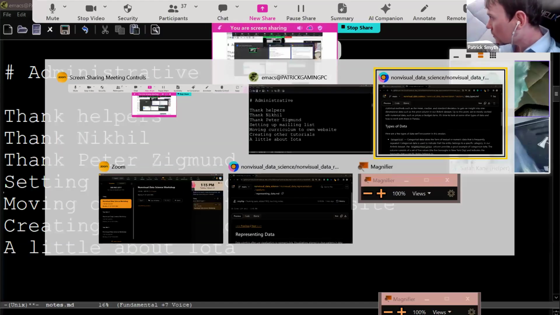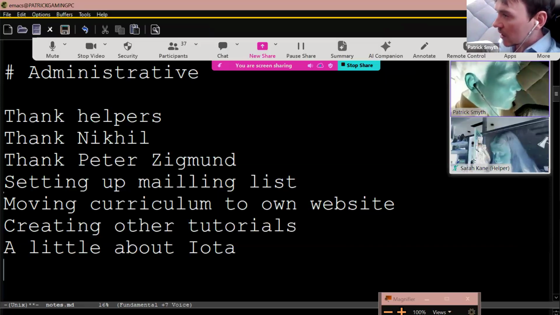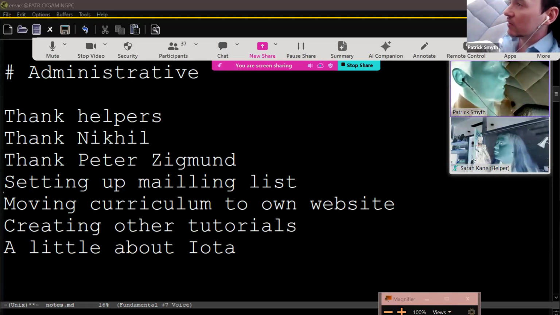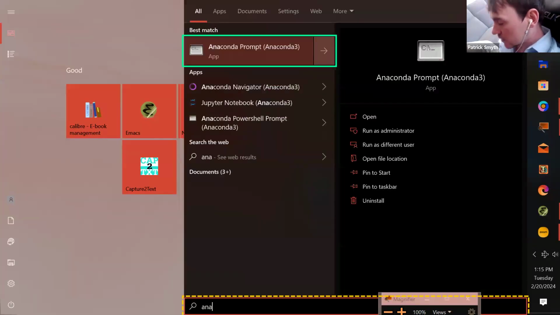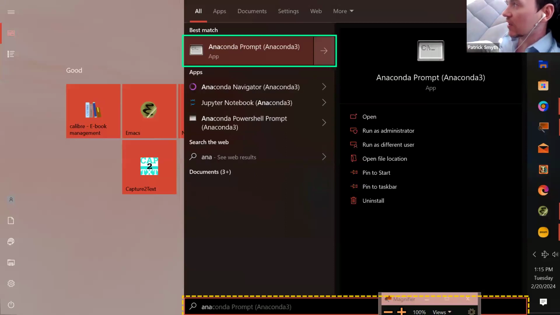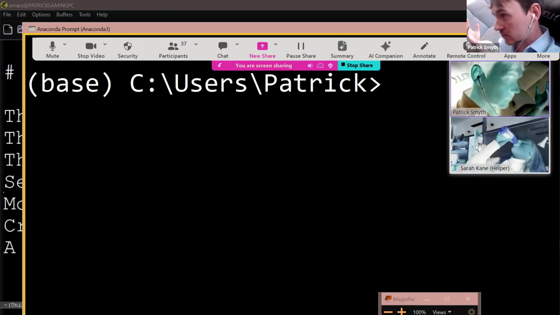I am opening Anaconda prompt. I'm pressing the Windows button. I'm going to type Anaconda prompt in the search box. I typed A, and that was enough, but you may need to type a little more in your case. Remember, you want Anaconda prompt, not Anaconda Navigator. And then when you open Anaconda prompt, you have your command line.